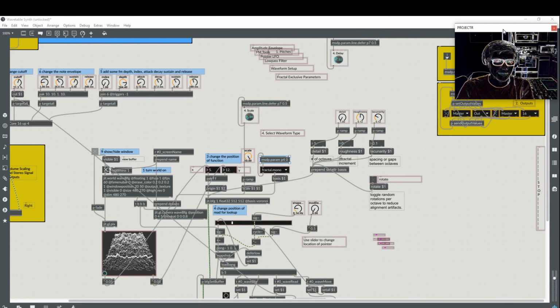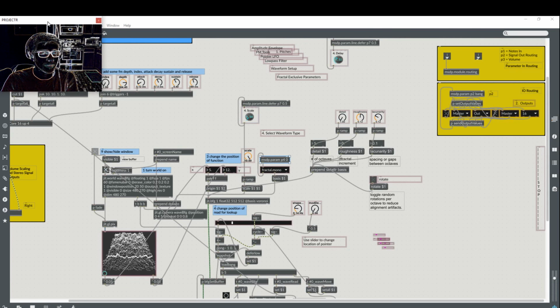Alright, let me get that out of the way. We will have to come back to the inspector, so maybe I'll move this screen over here. Okay. That kind of threw me off. So now the parameter routing for that is complete.